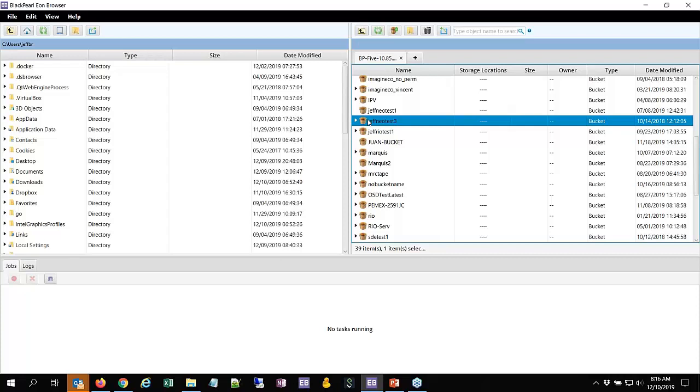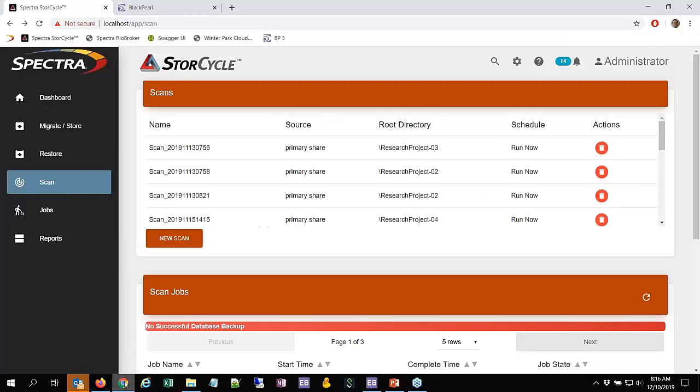The StorCycle software doesn't need to know that. It just needs to know the name of the bucket where it wants to put the data, and then BlackPearl takes care of that data placement policy. And this Neo is our code name. It was our code name internally for StorCycle before we came up with the official name, hence the name of that bucket. So we'll go ahead and do that migration right now.